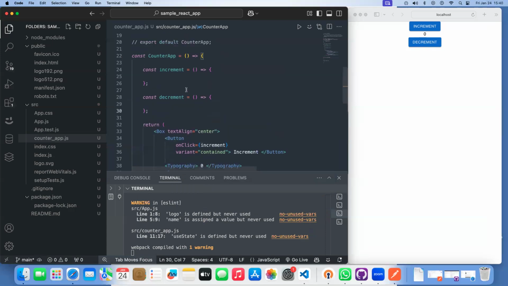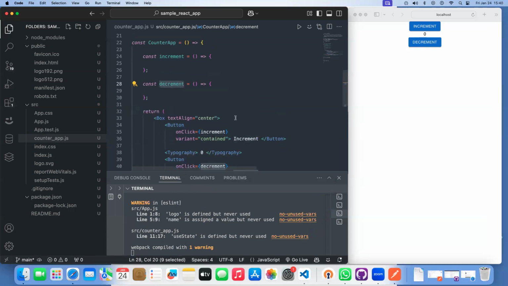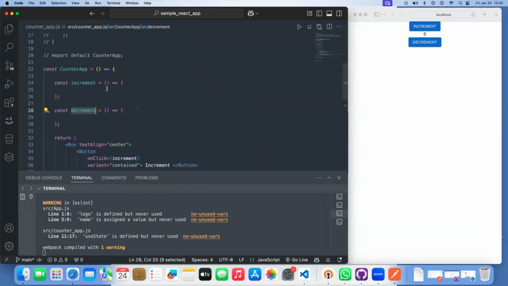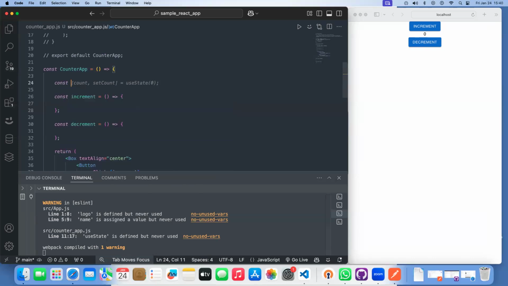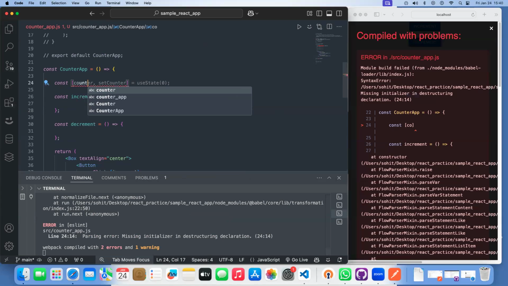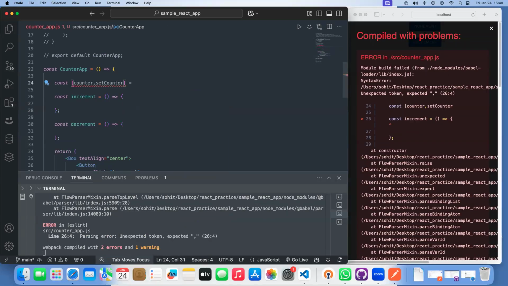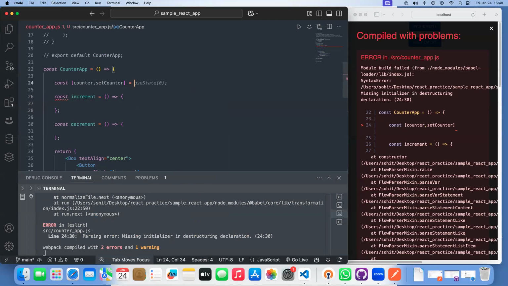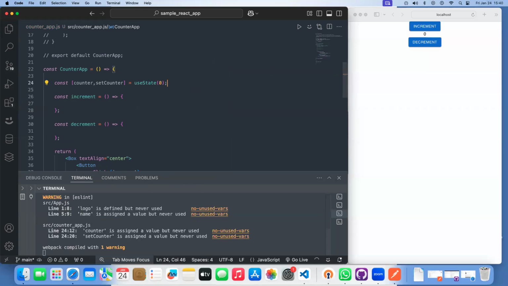What is next? Once we increment or decrement, we need to change one special value, but that value we need to store somewhere. Where can you store it? Using useState we will store the value. So how to create a variable? const, value, this is the getter, counter, and this is the setter, setCounter. We can write any name. setCounter equals useState, and initially the value is 0. This is the state variable, the state with initial value 0. This is a getter: wherever you want to read the value, use counter. Wherever you update the value, use setCounter.